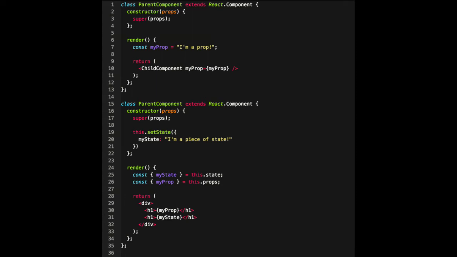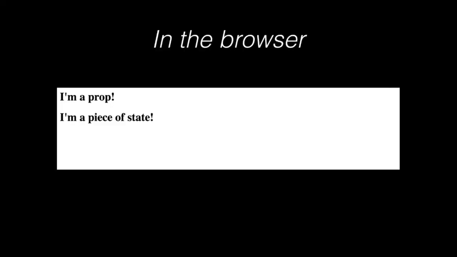And then here with the child class, we're calling the constructor. And when this is instantiated, we want to set a piece of state for this child component saying, hey, I'm a piece of state. And then when we render, we're using the destructuring syntax. So we're accessing the myState and myProp variables from the state and the props respectively. And then we're returning a div with two titles in it, one that says I'm a prop and one that says I'm a piece of state, which is going to look a little something like this.